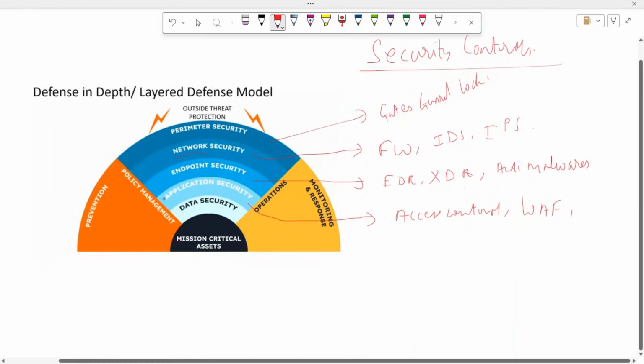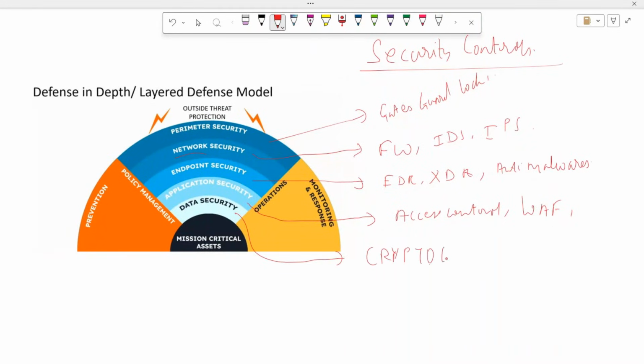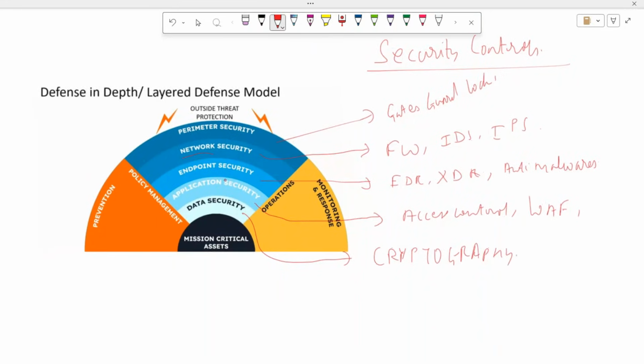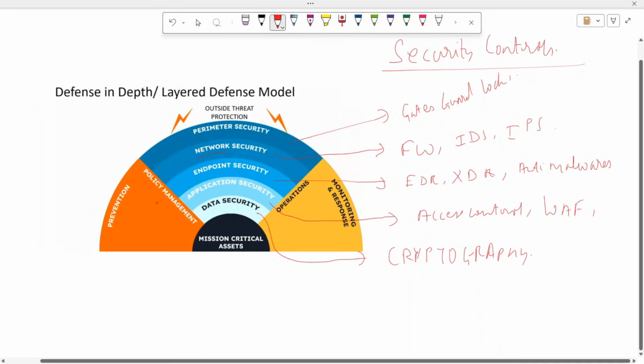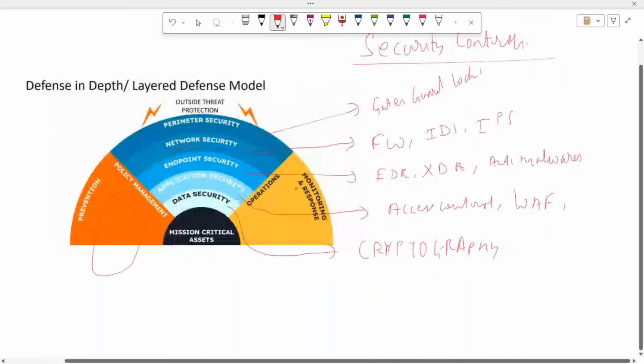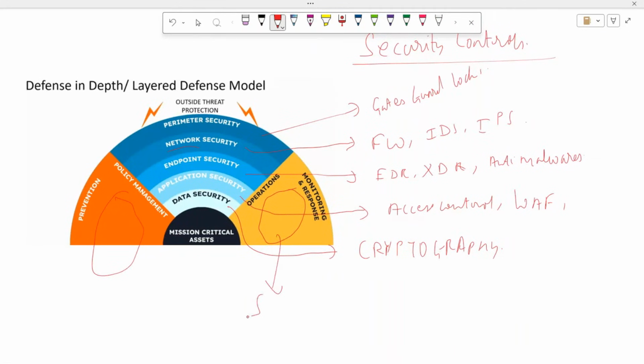Similarly, for data security, we can apply cryptography techniques also. We can do encryption, we can do hashing, right? And behind all of this, you have the policy and governance layer, right? And then your day-to-day operations to ensure that these are all up and running, right? So you have your security operations in the SOC over here. So that's why you can see different security controls.